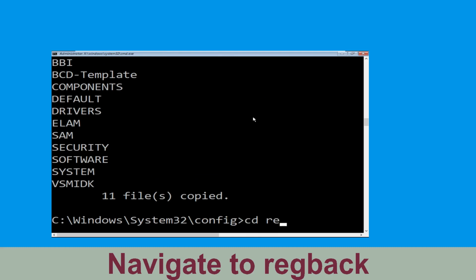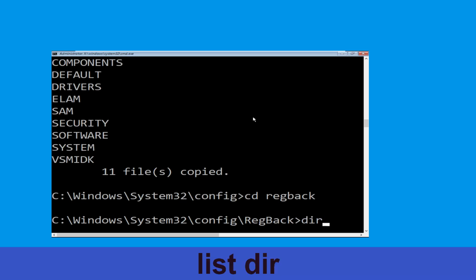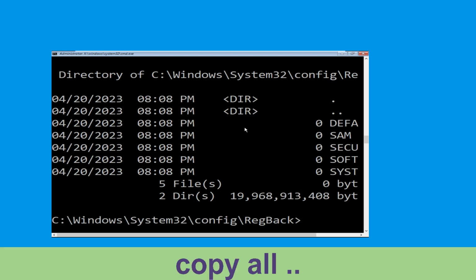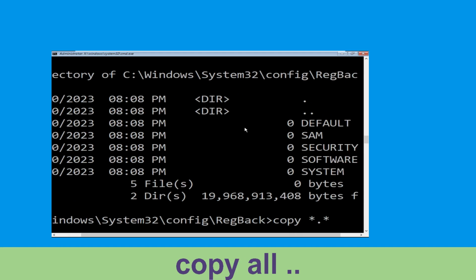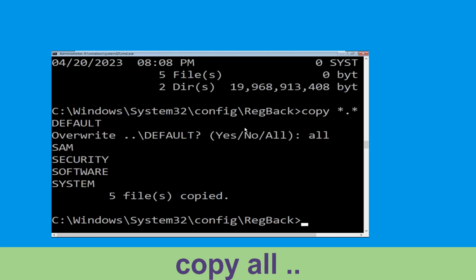Now type cd regback and simply hit enter. Now type dir and then simply hit enter to execute the command. Now type copy ** .. and hit enter. Then type all and hit enter to execute the command.